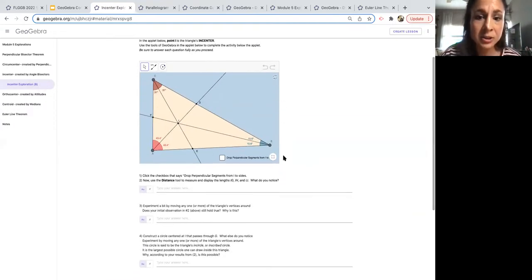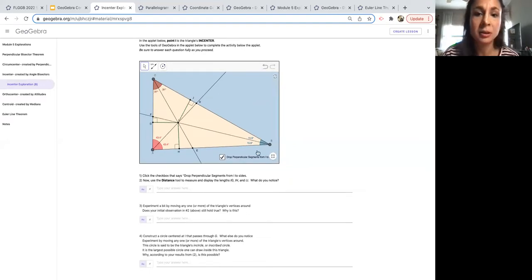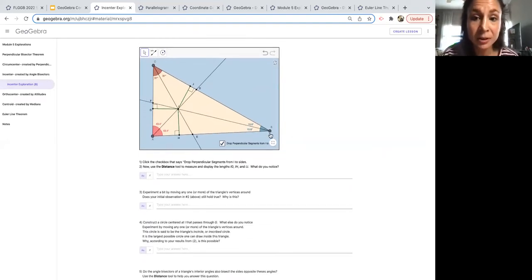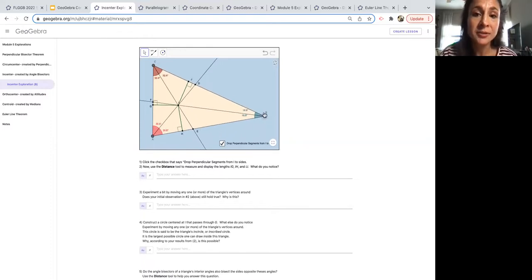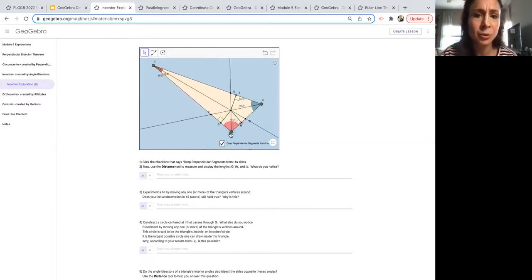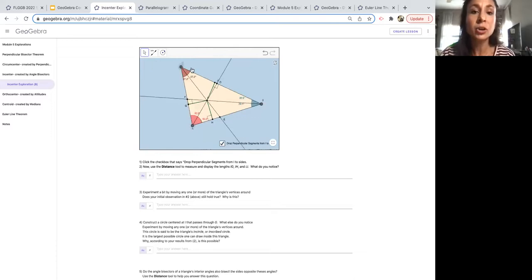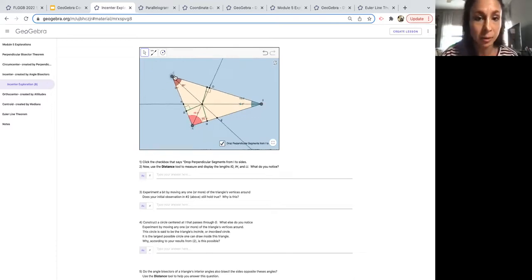And again, it's step by step. You drop the perpendicular. What do you notice? Experiment. You can always drag the vertices. So, if something works for one triangle, you have to wonder, does it work for all triangles? How about acute triangles? How about obtuse triangles? How about right triangles, right?